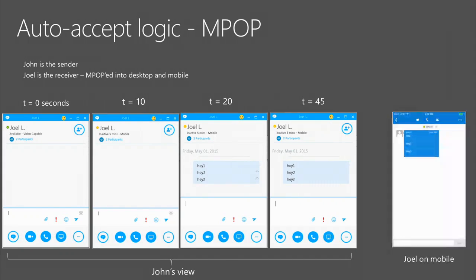And then on mobile, when Joel checks the messages, those messages are not showing as missed IMs or anything. They are just showing as if, the way on desktop your toast gets auto-accepted and you see those messages. That's the same experience the user will have on mobile. So we are trying to make mobile the same class as desktop. We want to give the same class of experience to mobile now.